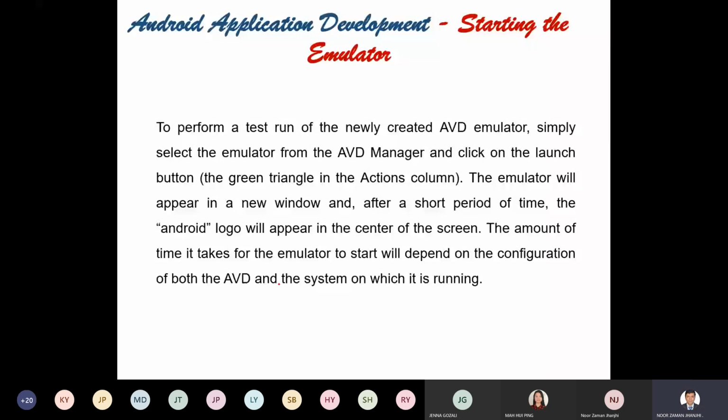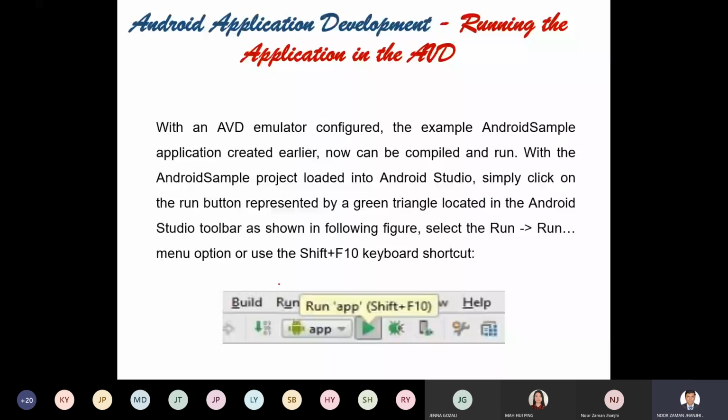So how to run? You can see from this screen, it is easy. At the top bar, I will show you as well. Beside the app, you can see this is the run app. You can run with the keyboard shortcut Shift plus F10, or you just press this button and it will automatically start running your application, and then it will ask about the emulator. You can choose the emulator, but otherwise it will go to your default emulator.